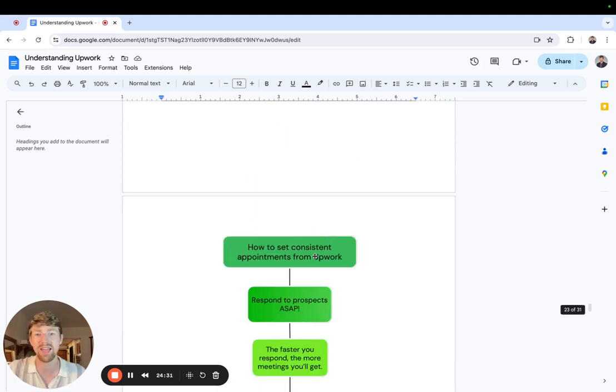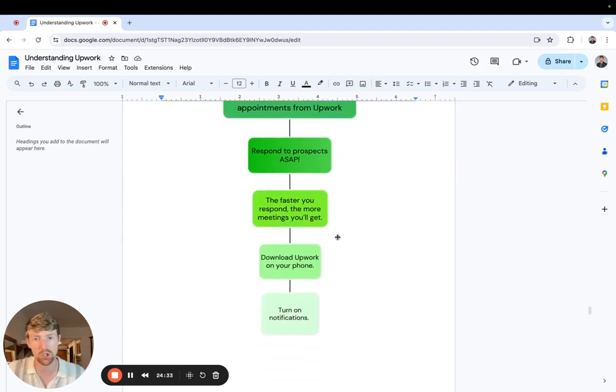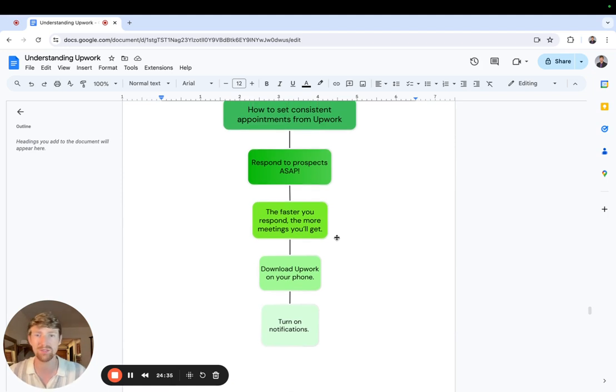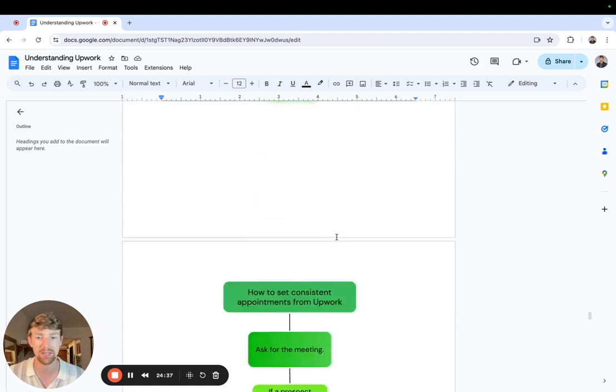And then just, again, get in the habit of, as soon as you wake up, checking Upwork really quick. Again, these are simple habits, but they do make a big impact.